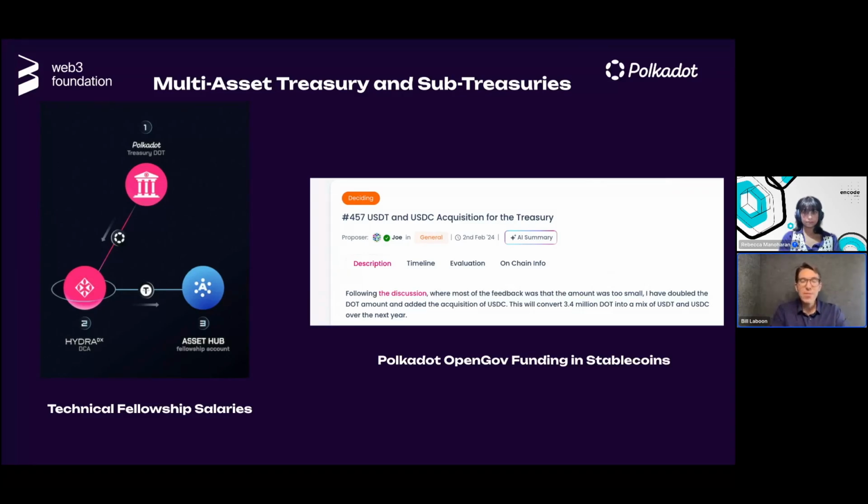So one of my favorite use cases of this is for funding the Polkadot Technical Fellowship. The Polkadot Technical Fellowship are the people who are focused on developing the core protocol of Polkadot. And there are, I want to say, around 60 members of this. I don't have the number off the top of my head, sorry. But they are paid a salary from the chain itself.